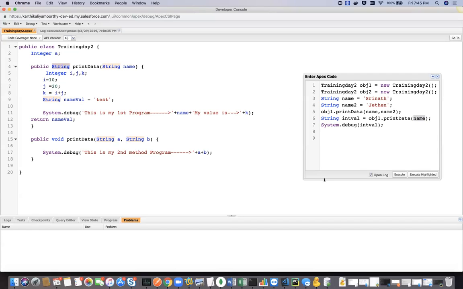Before that, I got some chat message here. Let me take a look. Yes, question. I'm ready for the question. Yeah, Karthik, we are writing the code here, and there is a pop-up page here, enter Apex code. So enter Apex code is something like a test class, right? This is not a test class. This is just for our unit.